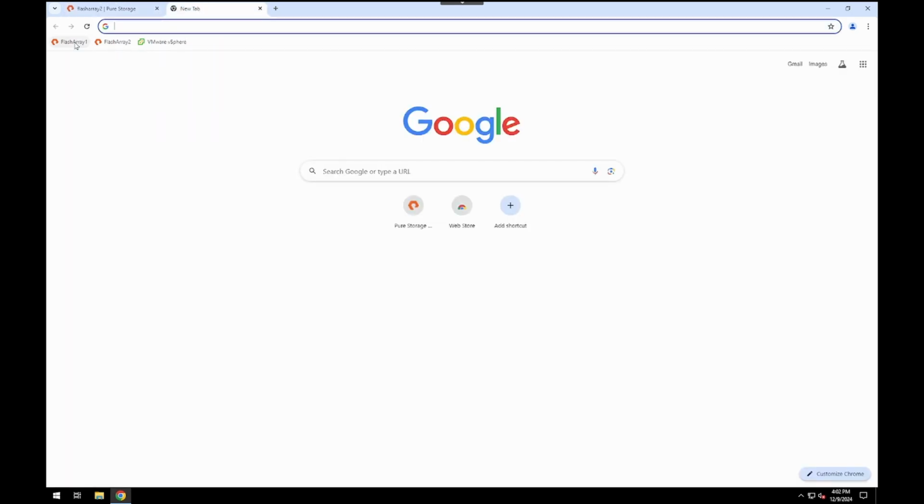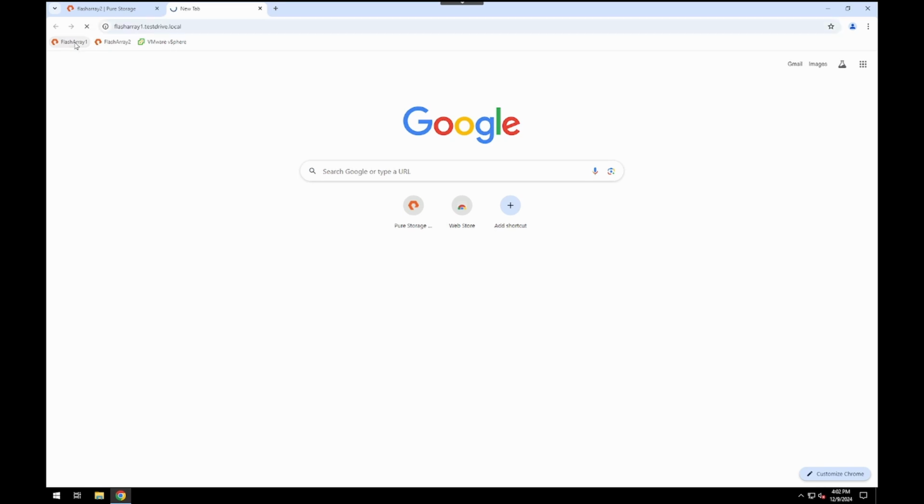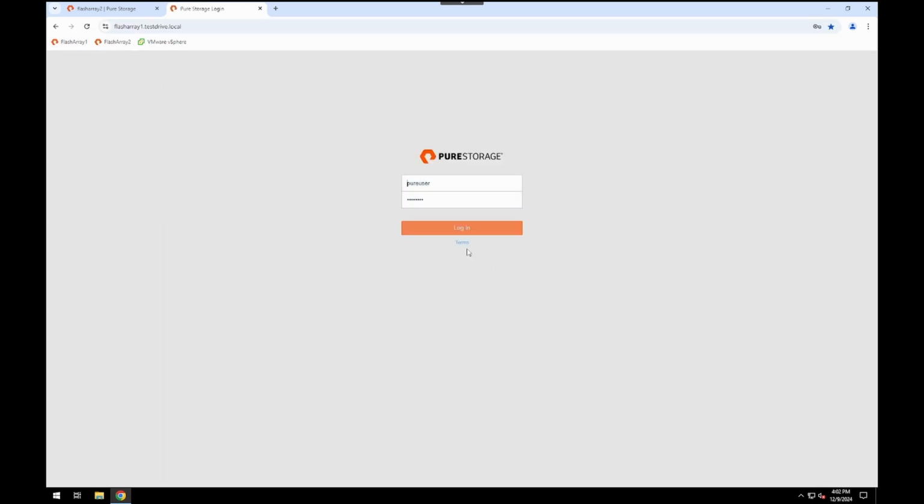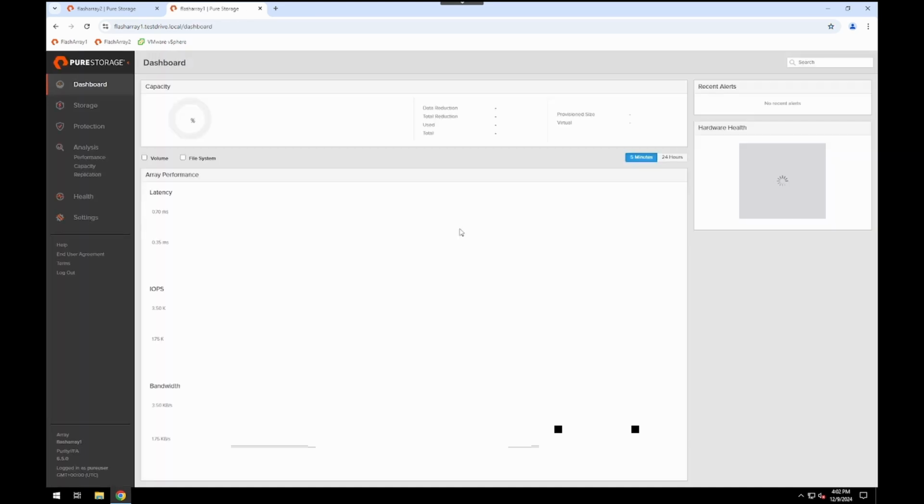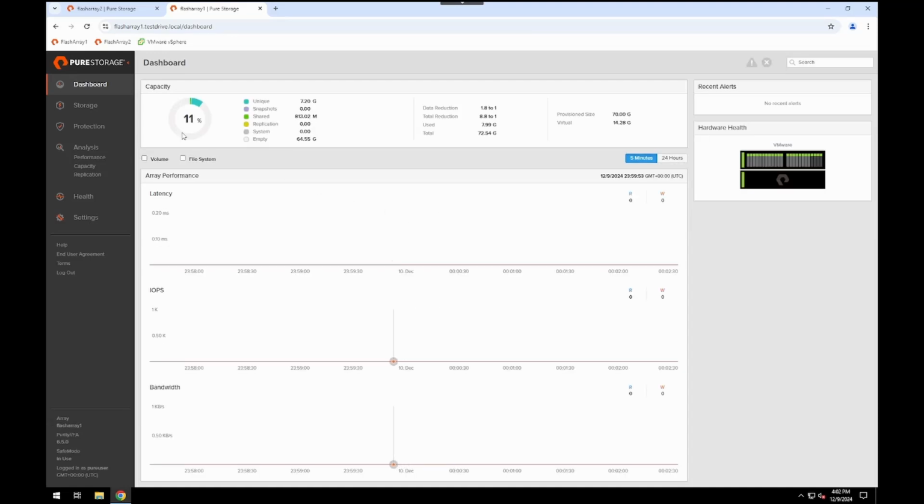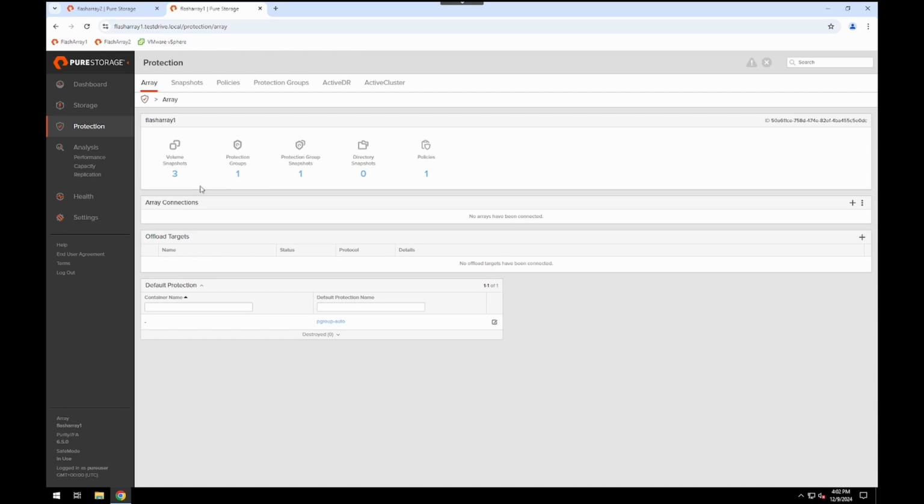We're going to go over to a different Google Chrome tab and launch FlashArray 1. Give that a second here to log in. Use pureuser with our admin creds, and we'll log in again. And just like before on FlashArray 2, we're going to go into the Protection node and then back to this Array Connections area. And again, you'll see that there are no arrays connected to this system.